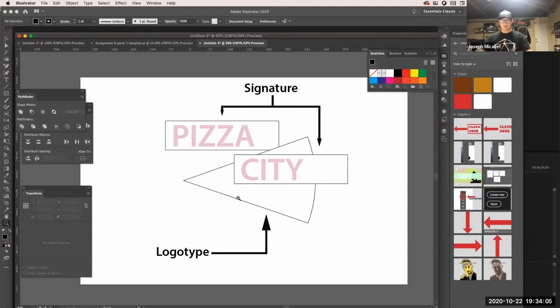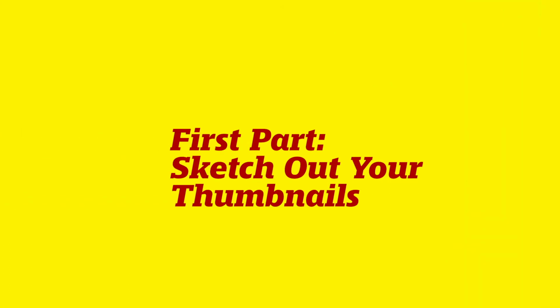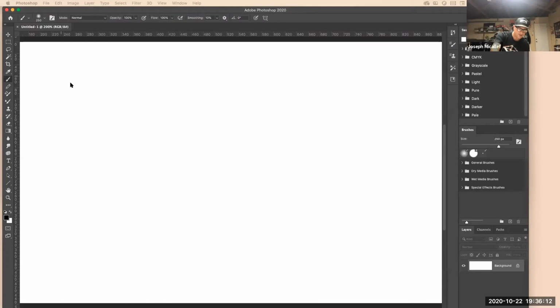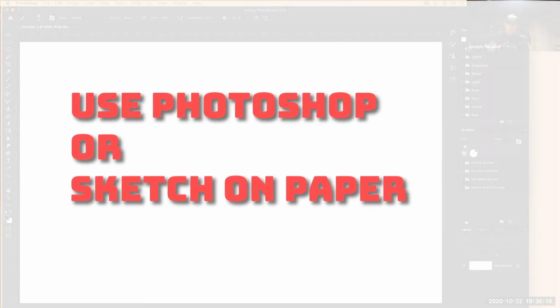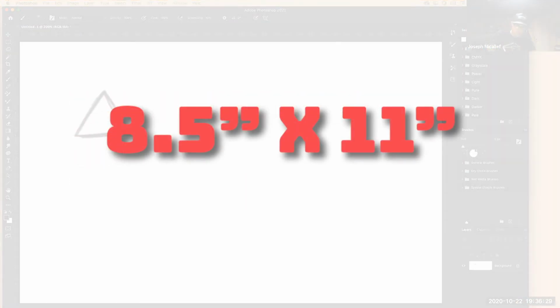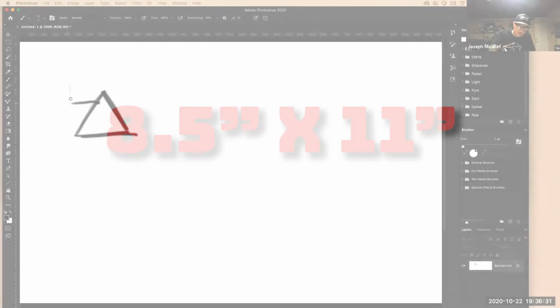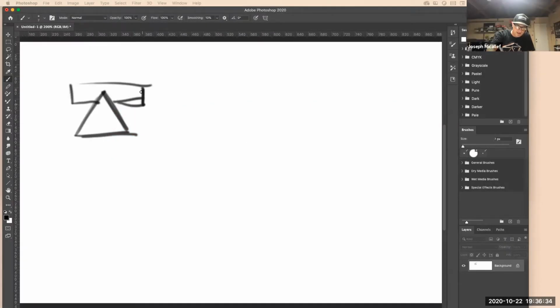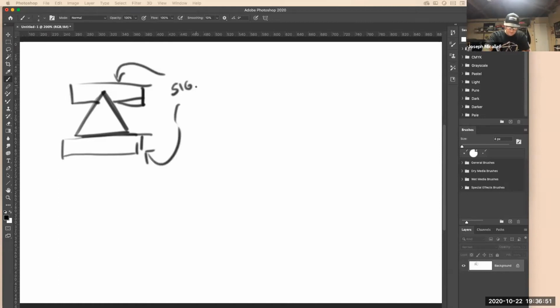I'm gonna switch over to the first part of what I want you guys to do. The first part of the assignment is sketching out the idea. So I'm using Photoshop. You can use Photoshop if you want, or you just use an 8.5 by 11 piece of paper. So come up with a series of logo designs that represent just the basic shapes that would make up the main part, which is the signature, and the part that is the logotype. So these long boxes would represent the text, that's the signature, and this shape in the middle, that's the logotype.